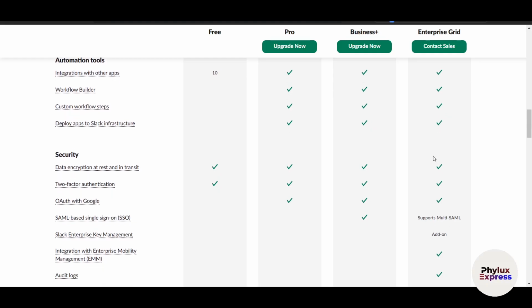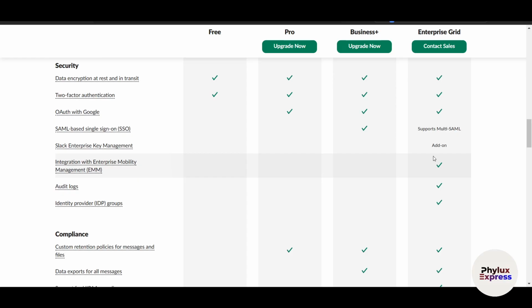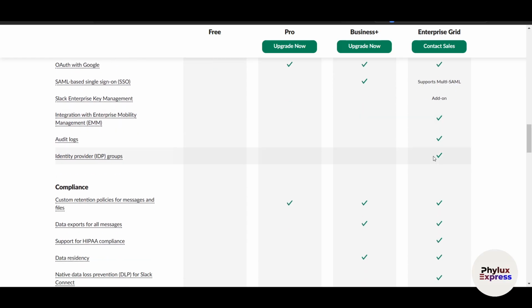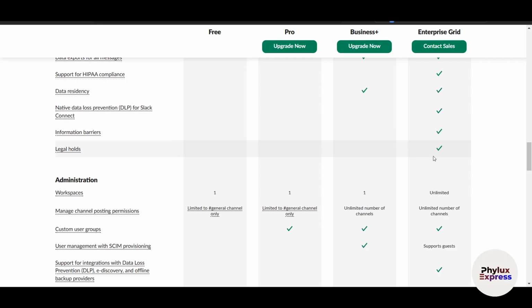And that's it. You are now ready to start using Mattermost for team collaboration. We have covered everything from setting it up to exploring its key features and comparing it to Slack.